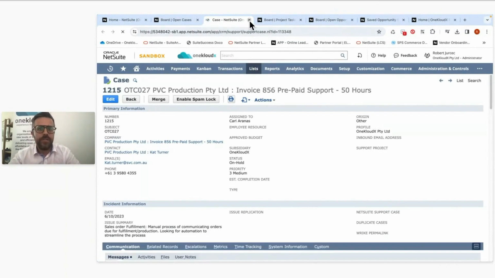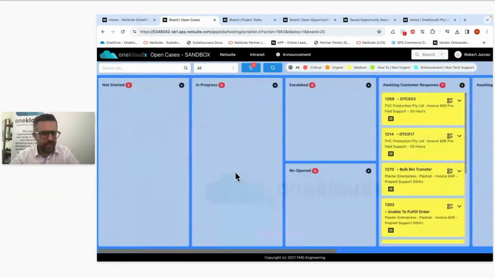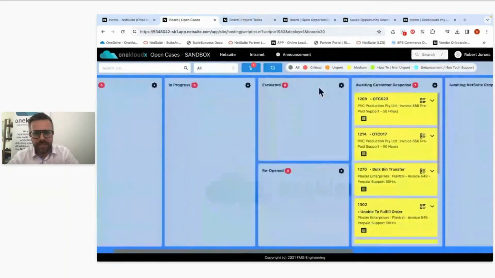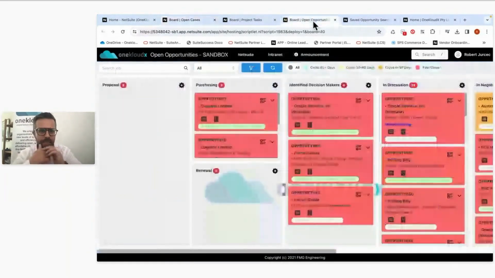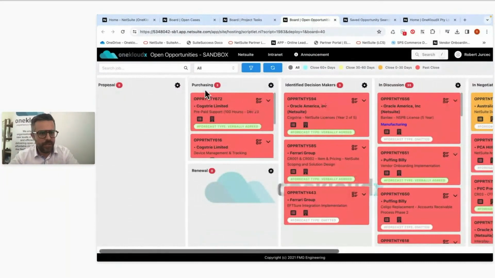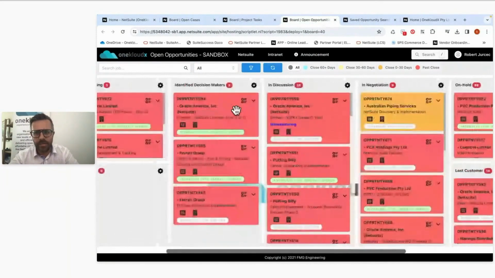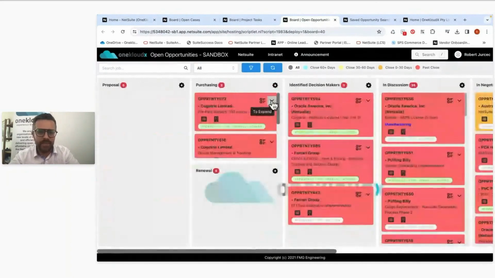So the great thing here is that every individual board will have different swim lanes, different filter capabilities, and different information that is configured based on that individual board. So if I jump into another board and look at opportunities as an example, you'll be able to see that the actual swim lanes, the information there, and what you see is all different to the one I just showed you around cases, where here you're seeing all the individual opportunity statuses: in discussion, proposal, purchasing, negotiation, on hold, and the rest.